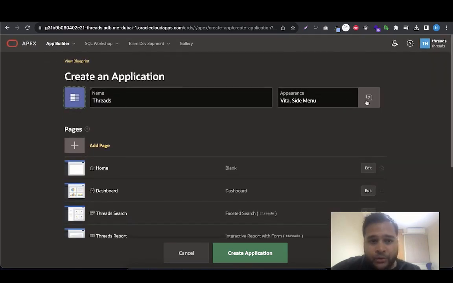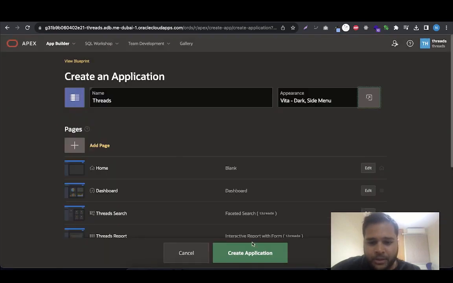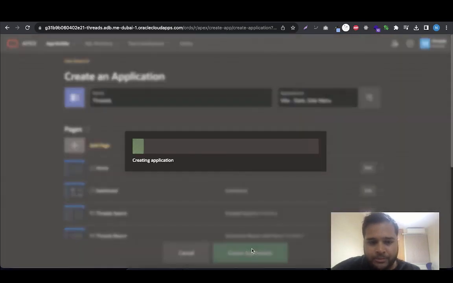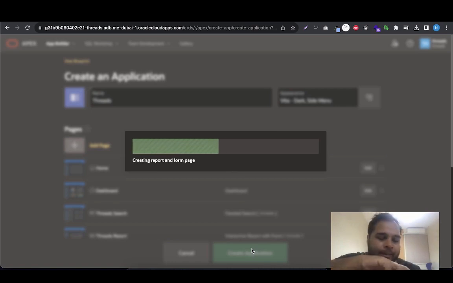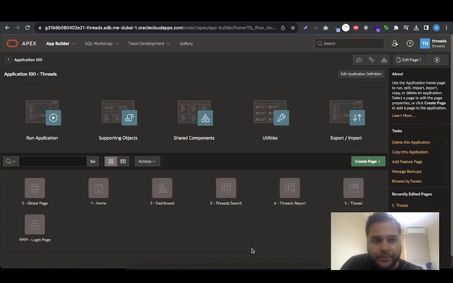As you can see over here, it's going to create these pages for you. Okay, and we can also change the theme and also the menu style. I'm just going to go with the side menu and the dark theme. Okay, I'm going to create an application. So this is where the magic is happening. Their ML is basically using our data and sorting it out and making meaningful charts using the data, as we'll see in a second over here.